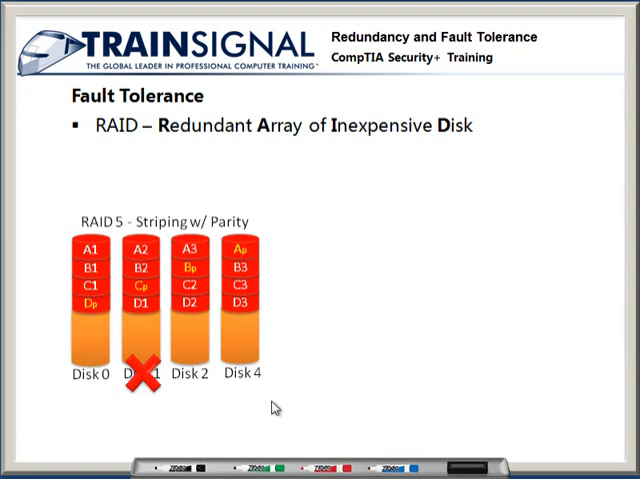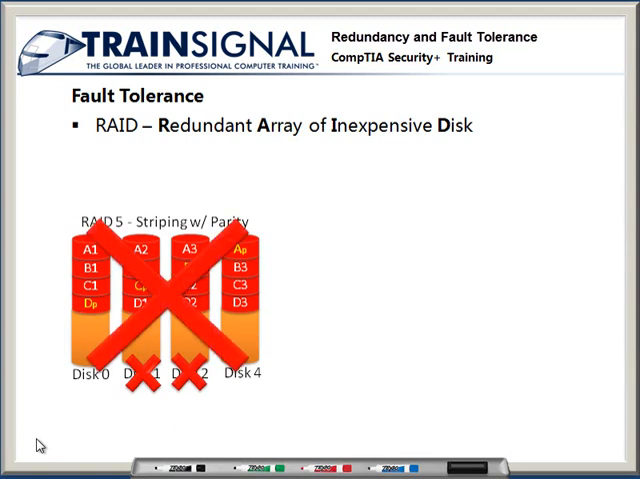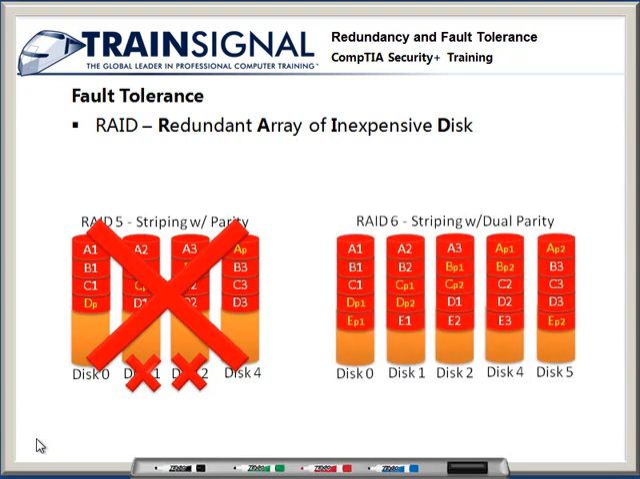This is a very fault-tolerant technology, but it does have its limits. For example, if a second drive were to fail, you really would be out of luck. You would have to rebuild this entire system by replacing your 2 failed drives and restoring your data from some form of backup.